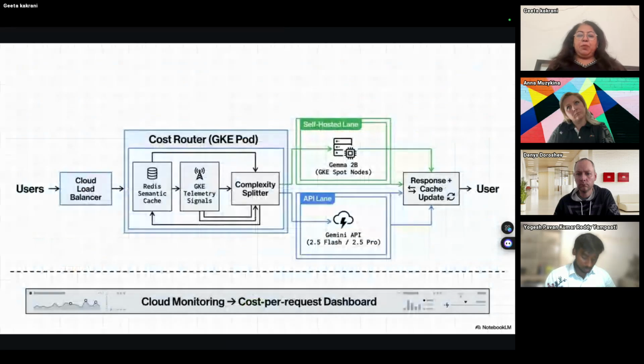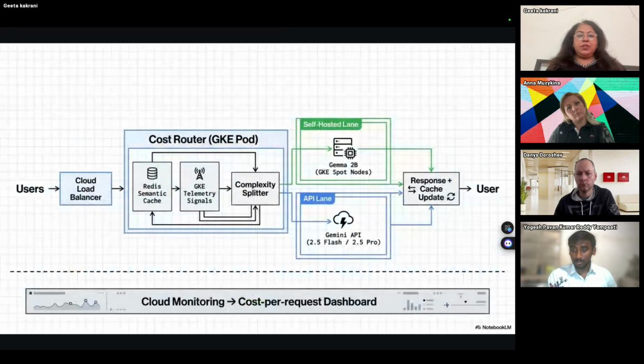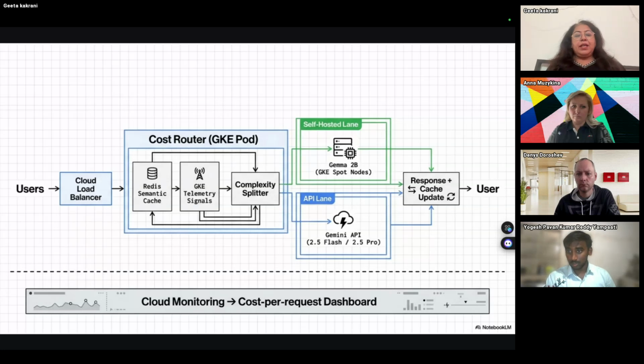This is the GKE pod. Already I told you about it. Okay, so cloud load balancer, Redis semantic cache, GKE telemetry signal, complexity splitter. These are the full picture of my architecture, which I just want to share with all of you. If you have another idea to maintain your cost, then I'm here. I would really love to hear about it, because obviously we want to get more ideas.